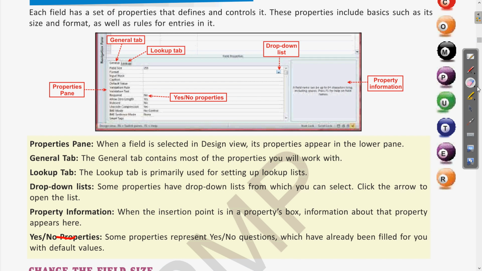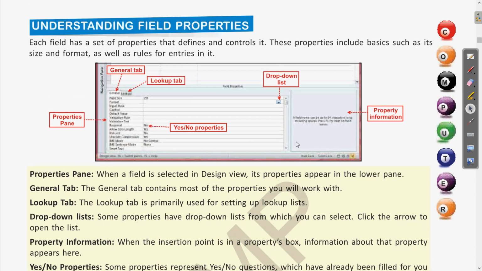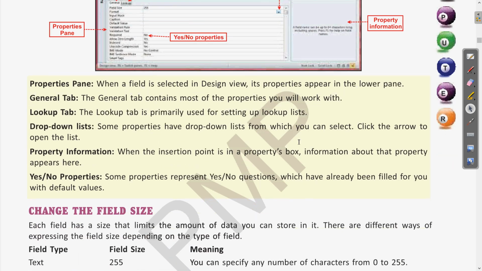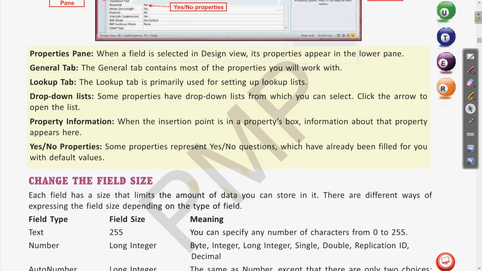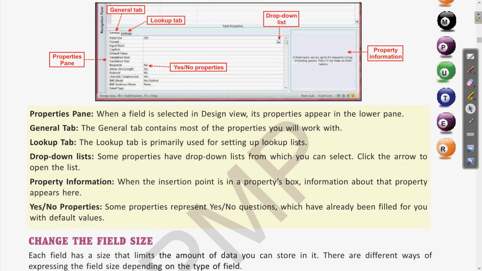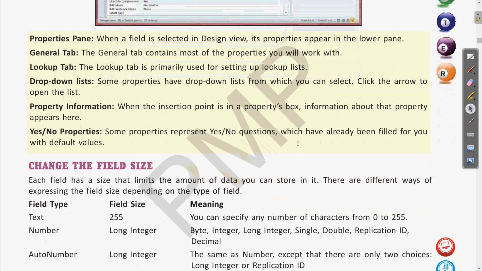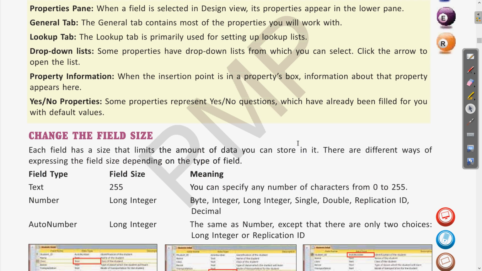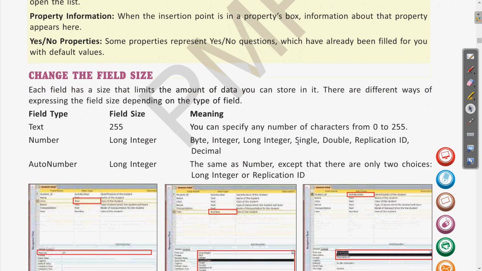Okay, let us erase this also once. So this way we have covered the different field property areas and the different menus of the field properties. Okay, now we will see how to change the different field size. Field size is something which we are talking about. For the different data types, the field size is different. So let us read this first.